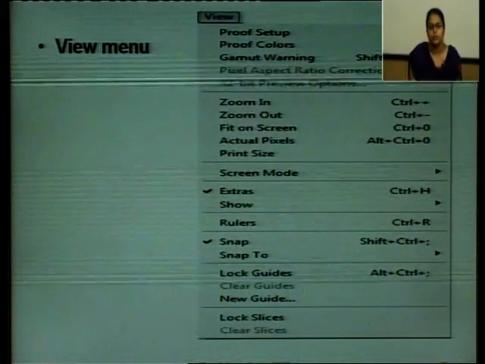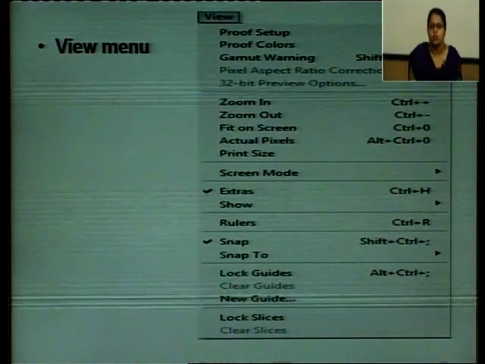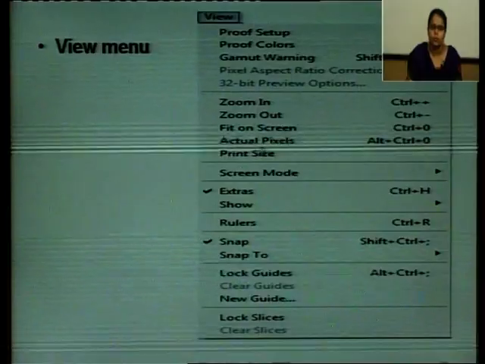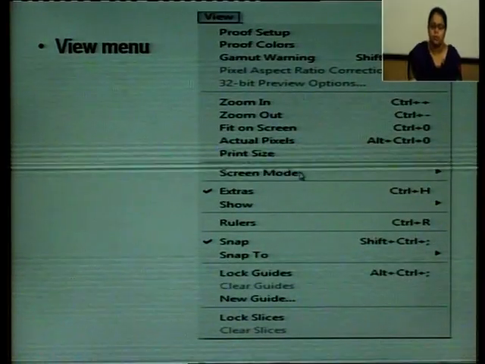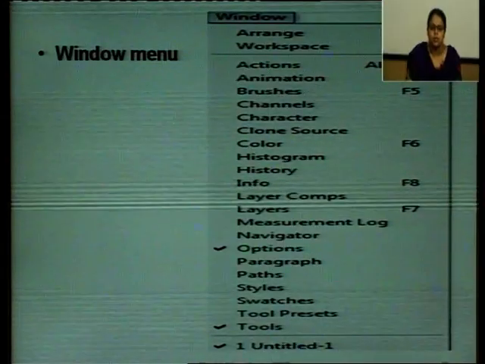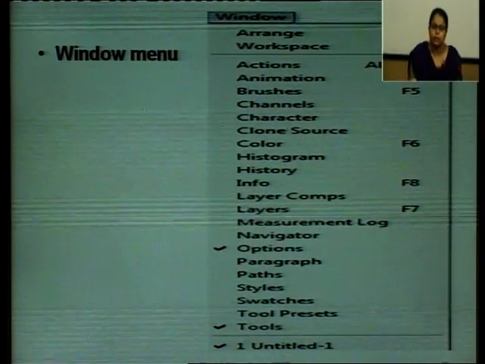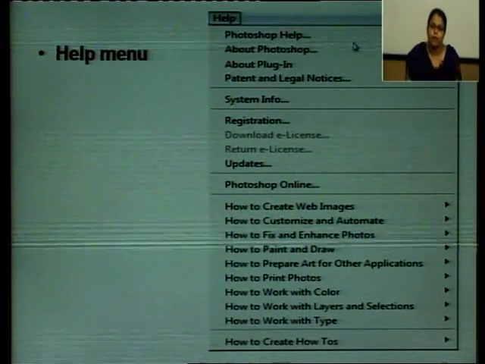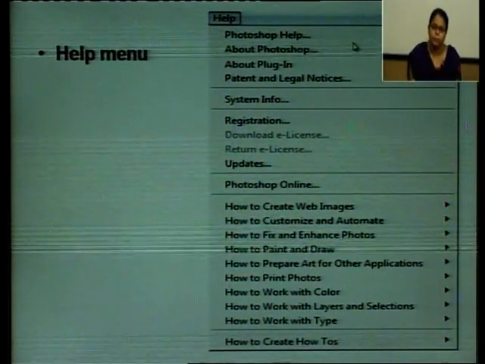View menu, for zooming in, zooming out, or for fit on screen, actual pixels, print size. Window menu, it lists the various workspaces and the palettes in this. Help menu, where you can go or press F1 for the Photoshop help.